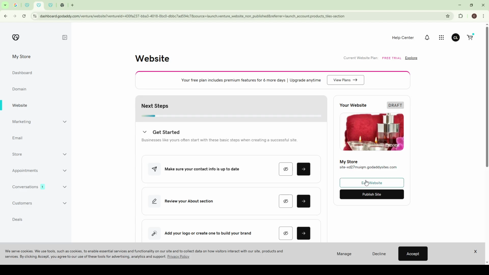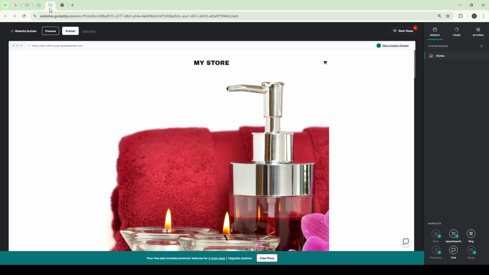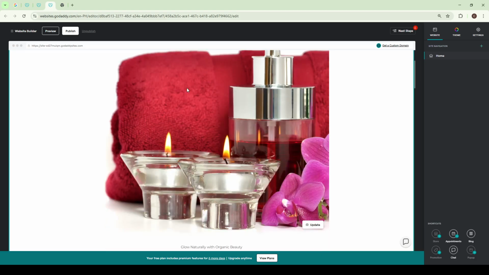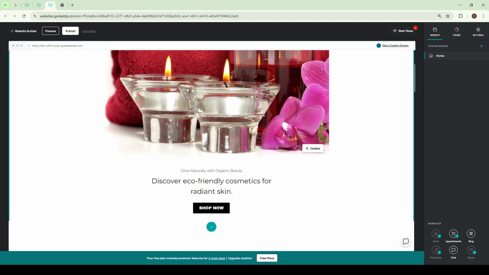Now, it's time to tap into the creative part. Look for the option that says Edit Website. Clicking this will launch the GoDaddy Website Builder, which is a user-friendly platform where you can let your creativity flow. Here, you can make all the necessary changes to your website, tweak the content, adjust the design, and restructure the layout. Remember, making sure your website reflects the message or brand identity you want to broadcast is crucial.